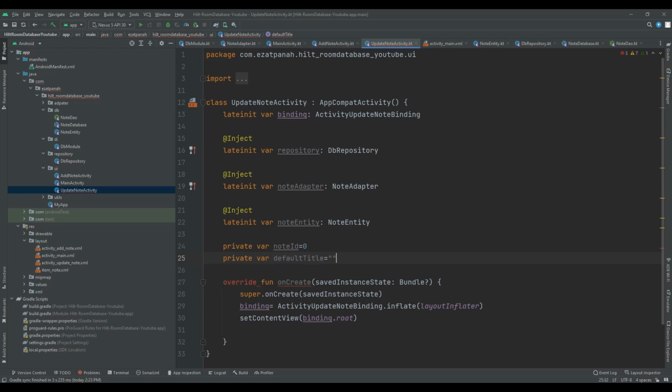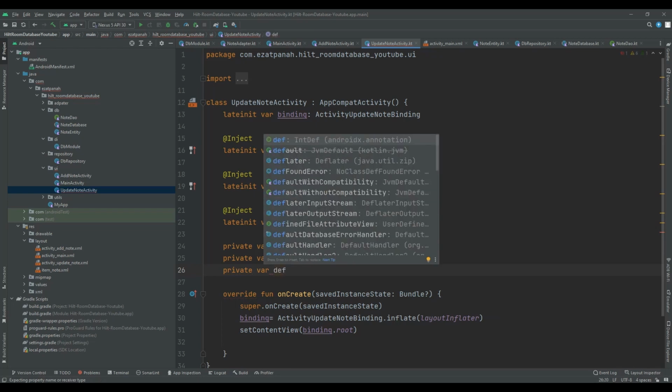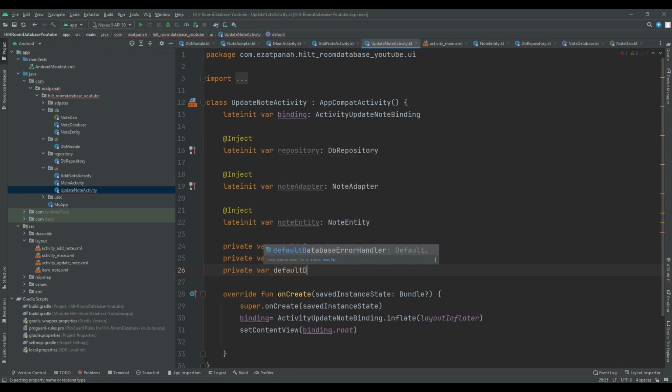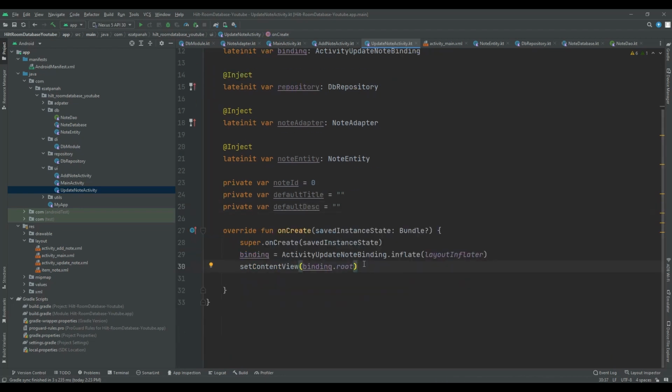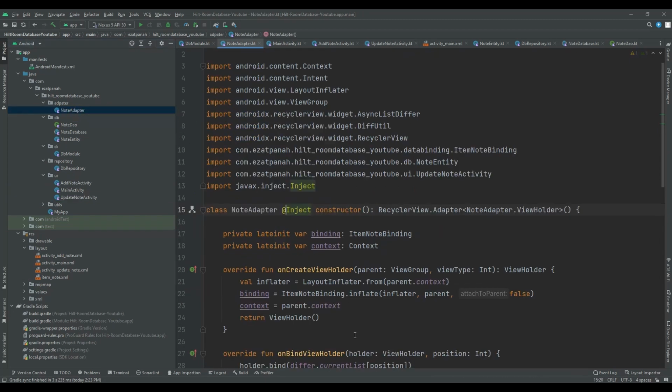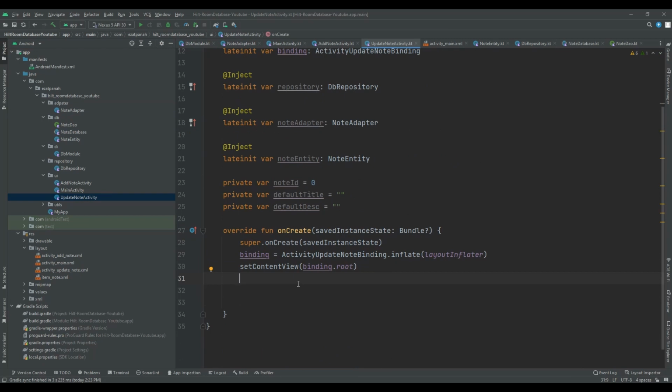Title and private var, okay, default description. Okay, here, as I said before, from our adapter here guys, we passed the node ID, and here we can get that data. How?